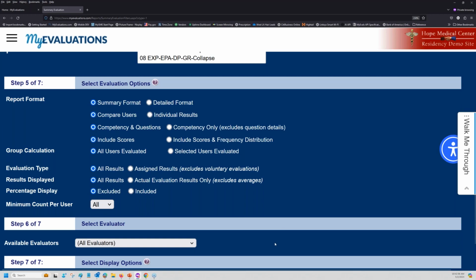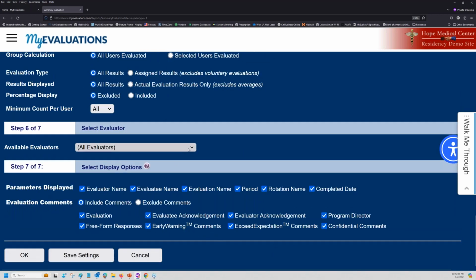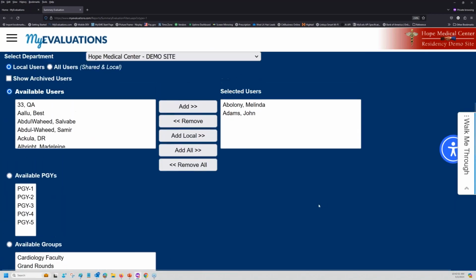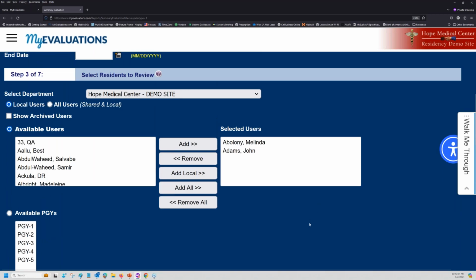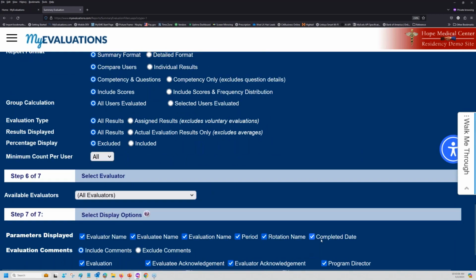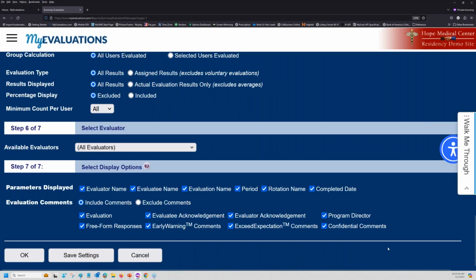Now in step 6, you're able to select for a specific evaluator. Sometimes this is necessary if you're looking at how one evaluator has evaluated multiple residents. So it allows you in step 3 to select multiple residents, and then here in step 6, you could optionally select that one evaluator to see how they rated all those people that were evaluated.